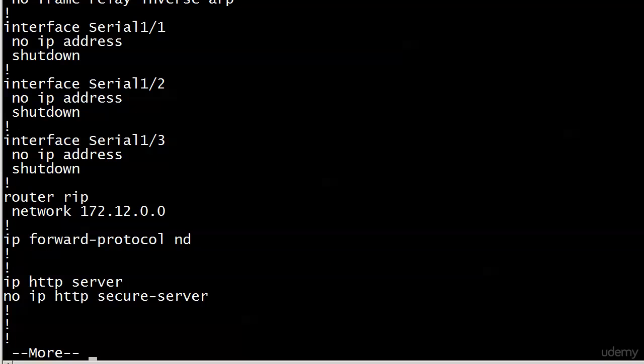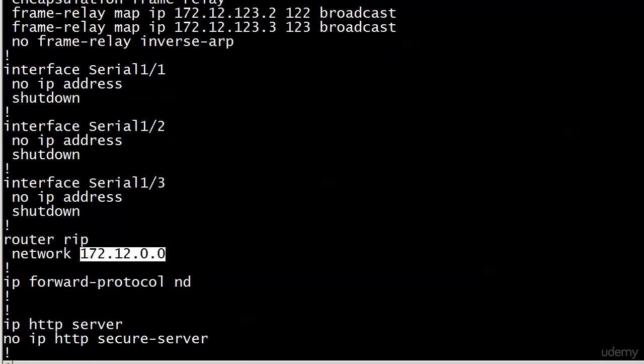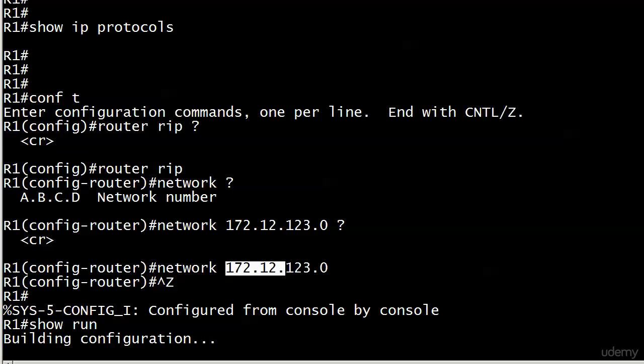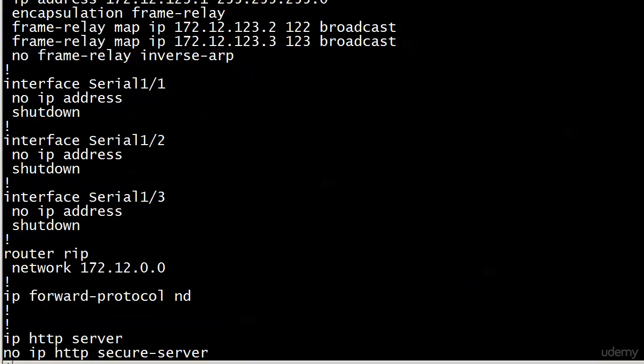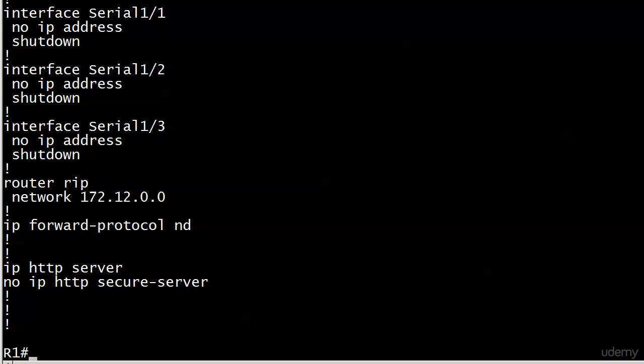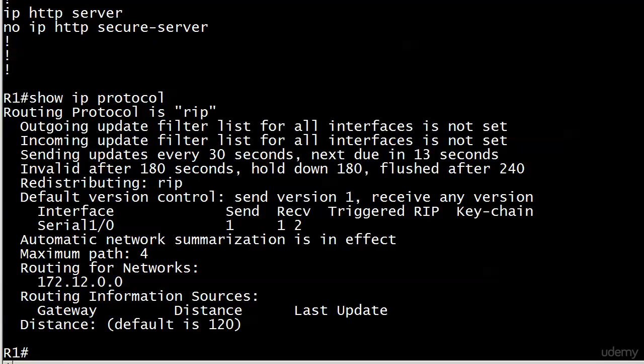And you can see that you've got 172.12.0.0 here, even though I entered 172.12.123.0, that's always going to go back to the major network number. And since this is a Class B network, that major network number would be 172.12.0.0. So don't let that mess you up either. So we've got that rocking and rolling. And now let's run show ip protocols at this point. Now we haven't gone to the other two routers yet, but we do have something running here.